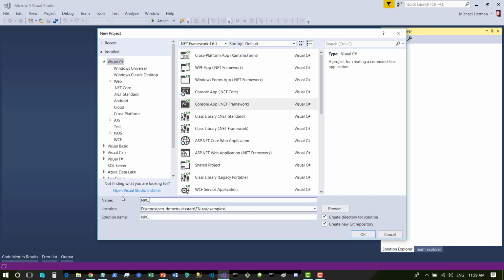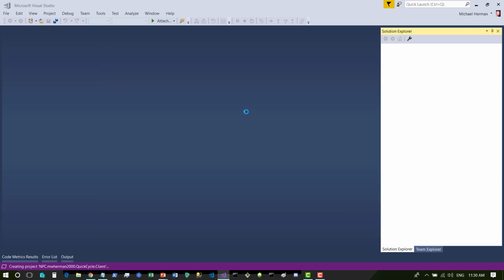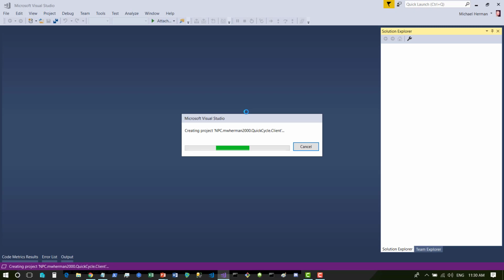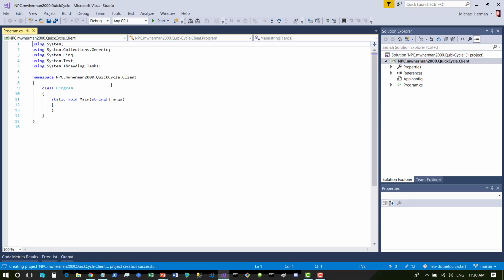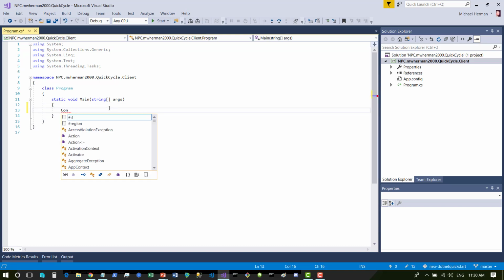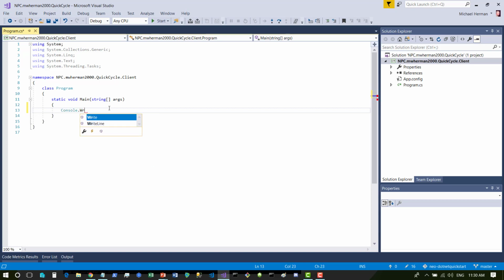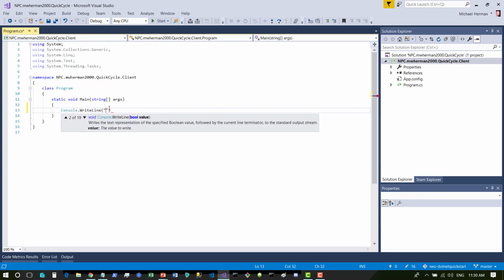I'm going to call this MPC MW Herman 2000 dot quick cycle dot client. Again, the naming that you choose can be whatever works for you. Abbreviate the solution. And we'll make this a simple hello world app. Console dot write line hello world.